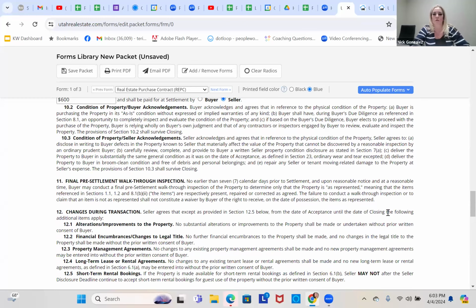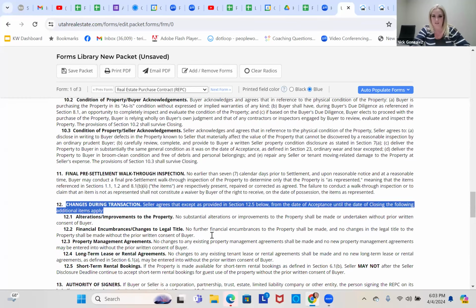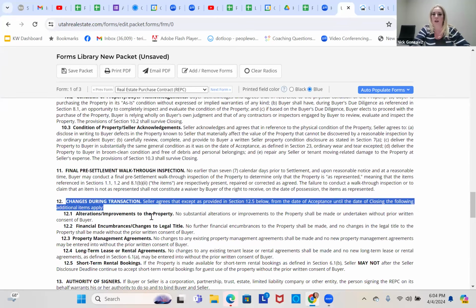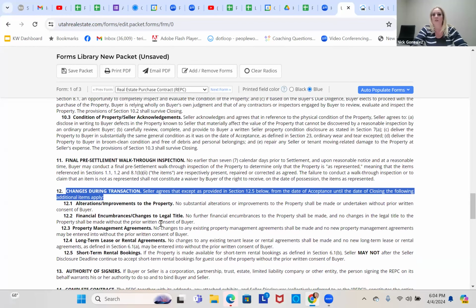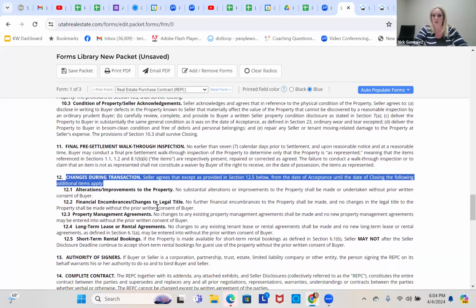Changes. So this just goes through if there's any changes during the transaction. So a lot of changes that could happen is something happened to the property. Maybe they made alterations, but it's saying you're not going to do that. Financial encumbrances, you're not going to go take out any other loans. You're not going to get into any property management agreements. You're not going to sign any listing, any short-term, anything. So it's basically saying the seller agrees that we're not going to make any changes, excuse me, during the under contract time.